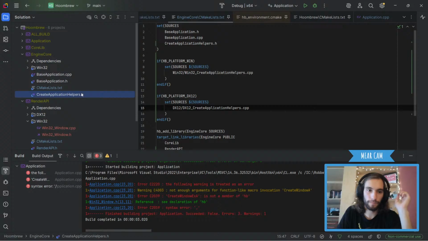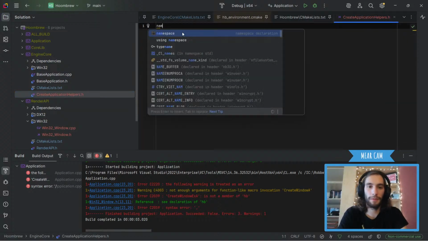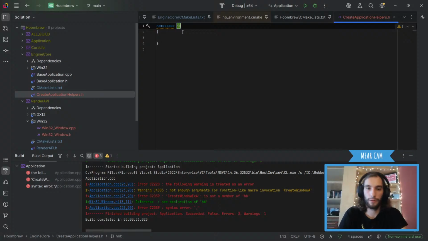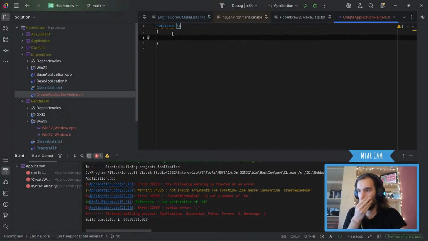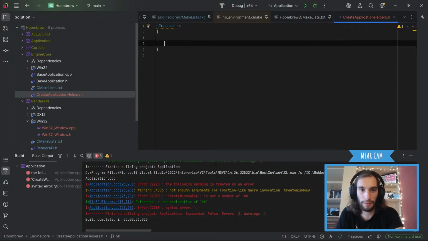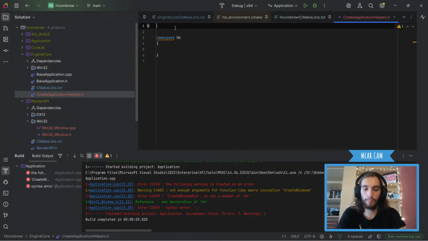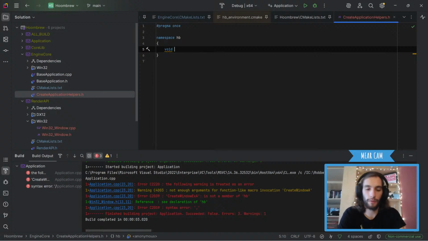So the window, we're gonna do namespace HP, just homebrew namespace. And then inside here, oh, you need the pragma once. Don't forget about the pragma once. Ah, what? Oh my god, what is happening? Okay, so pragma once. And then we're gonna do void create window.